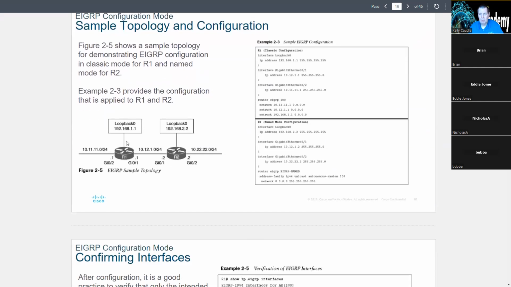Let's jump over real quick. Now, by the way, here it is again. This is classic configuration at the top where you go in router EIGRP autonomous system number, put in your statements, and then down at the bottom here is named. By the way, you can have one router using classic and one using named.